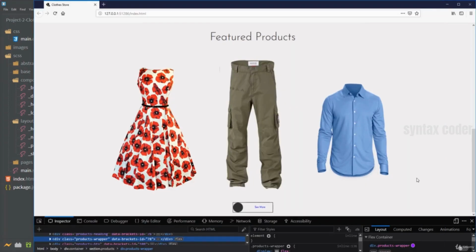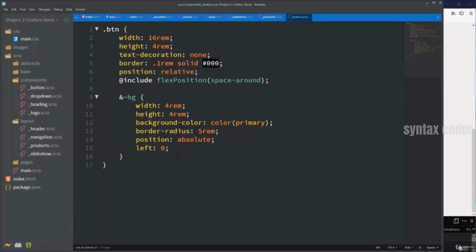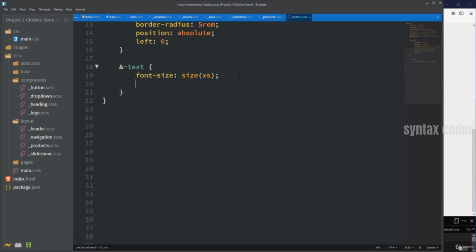Alright, let's move on and take care of text. Select it, write %text. Then change font size, call function size and insert here argument XS. Also make text uppercase using text transform uppercase. And then change color. Let's use here color primary.